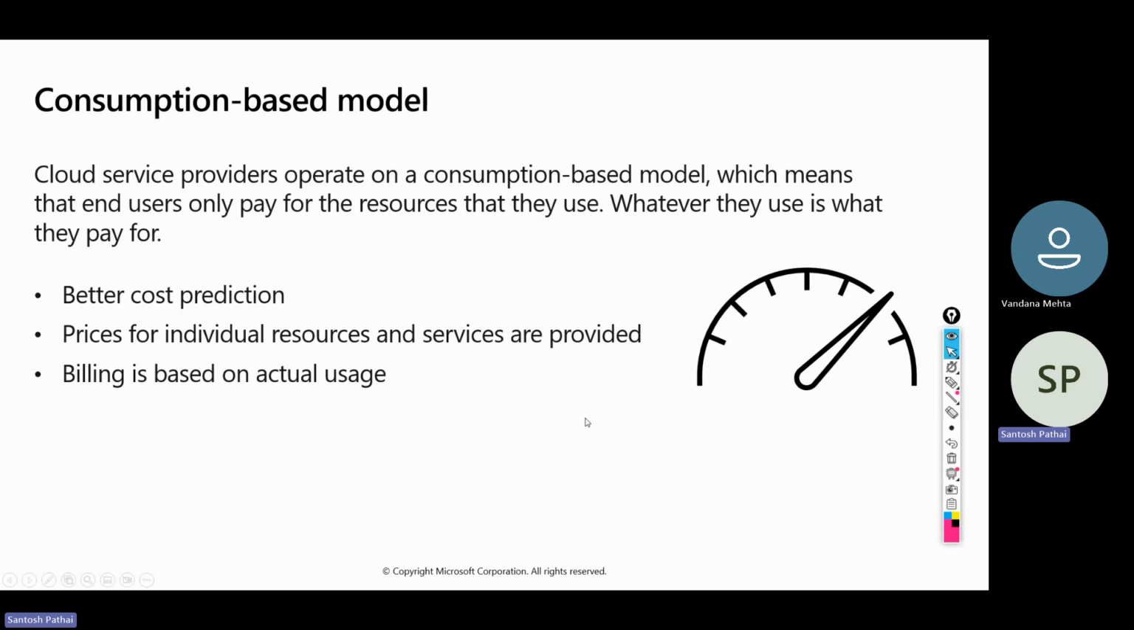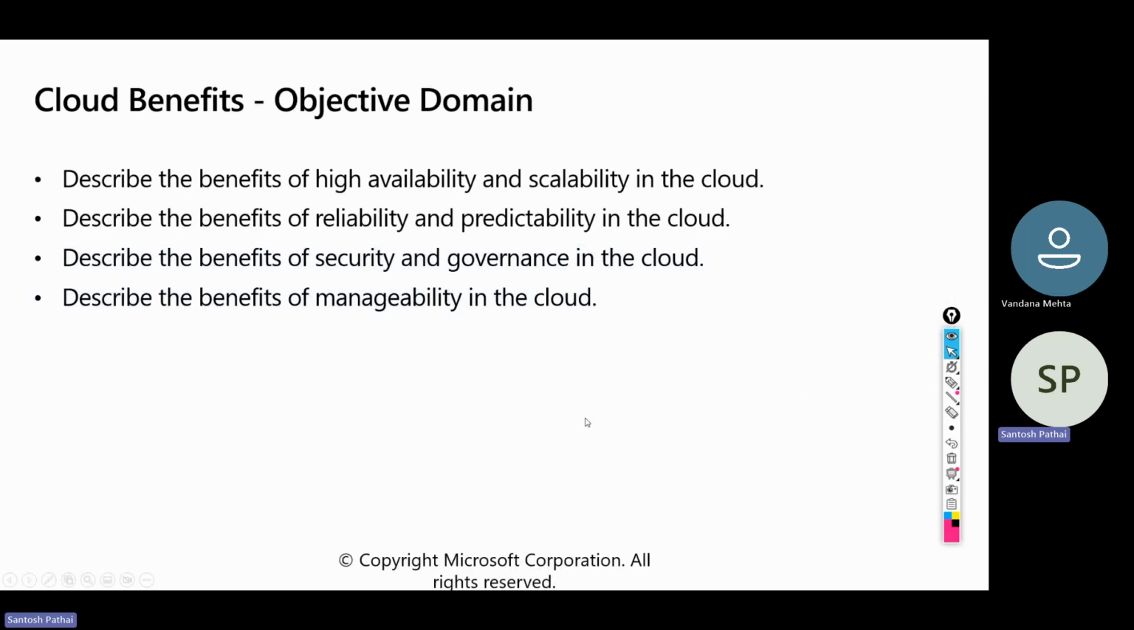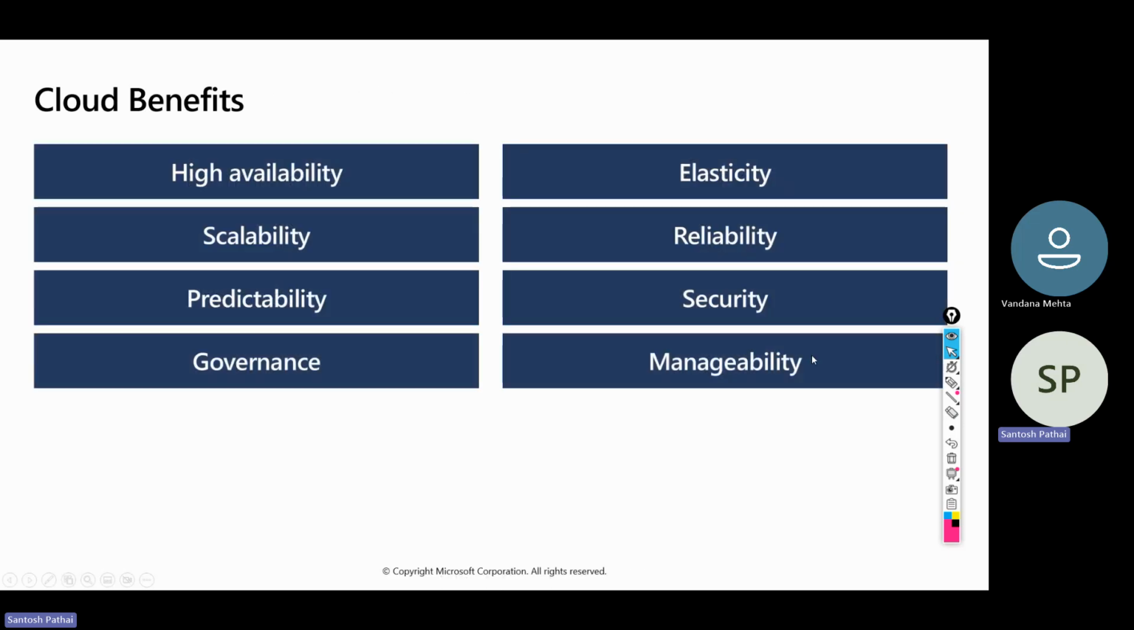So we have the consumption-based model. Now when we talk about the cloud benefits, why we should use cloud, right? We have high availability. So whatever happens, Azure provides me 99.99% SLA depending upon the service. So Azure says you will have the rarest case of downtime.